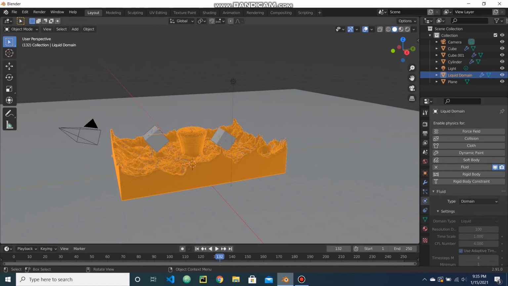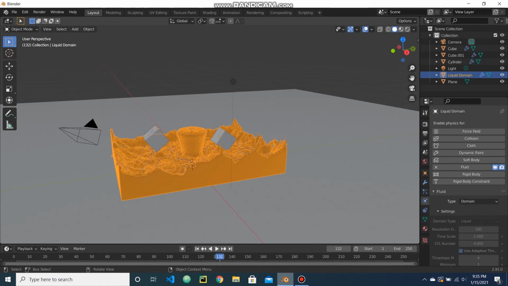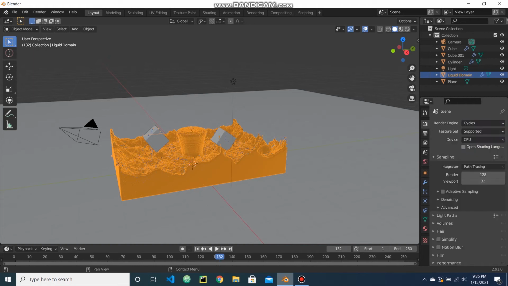Okay, so the first thing that we've got to do is the mesh can be kind of too low poly. So you can just go to Object, Shade Smooth, so that it is smoother water. Next, we are going to go to the render settings, and where it says render engine, click on Eevee and change that to Cycles.